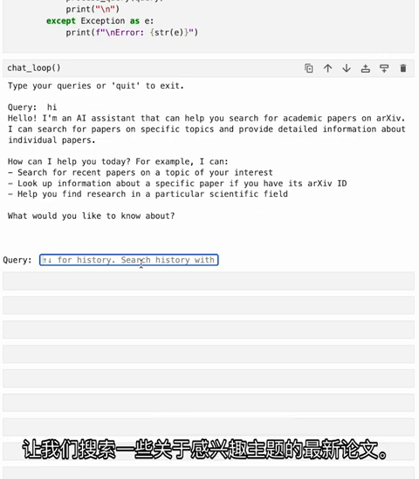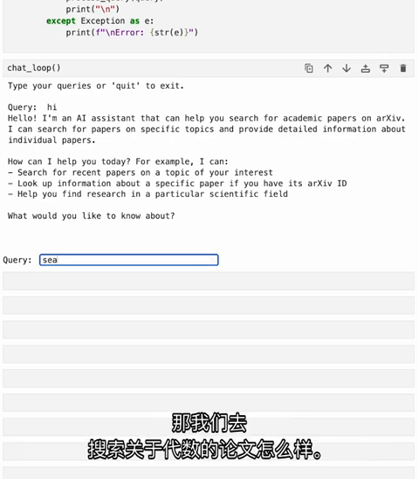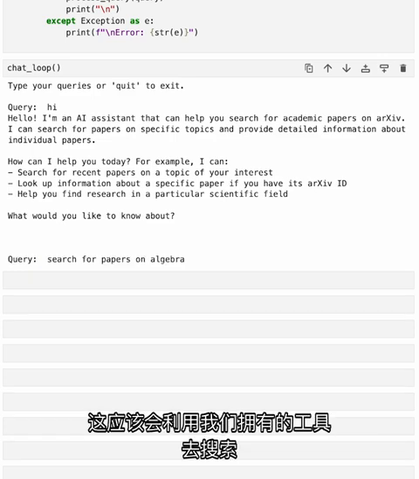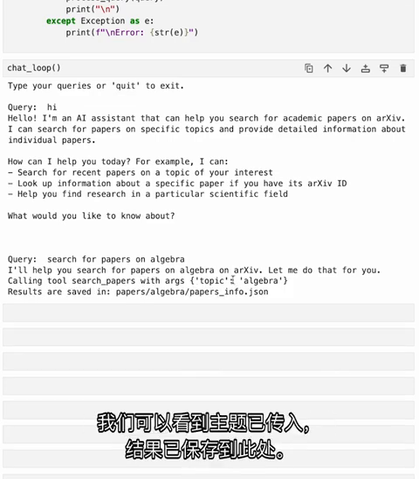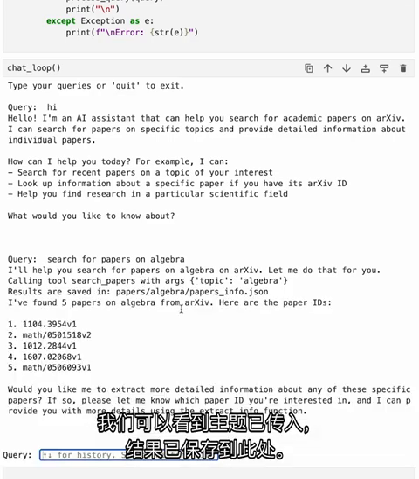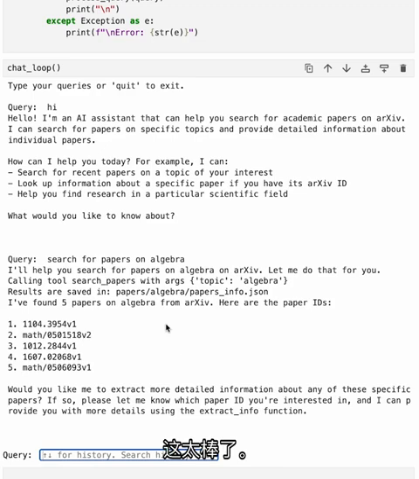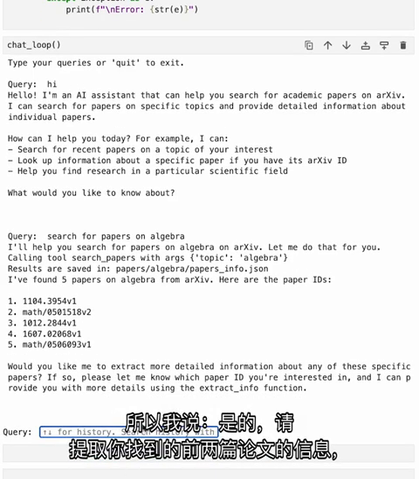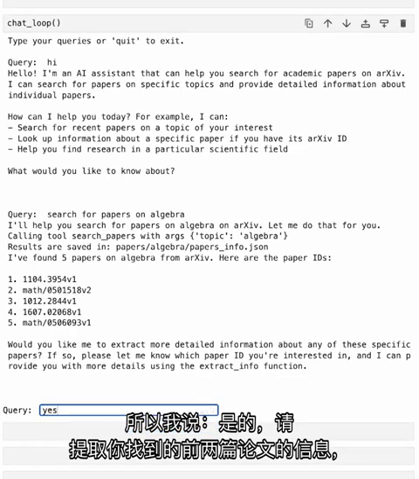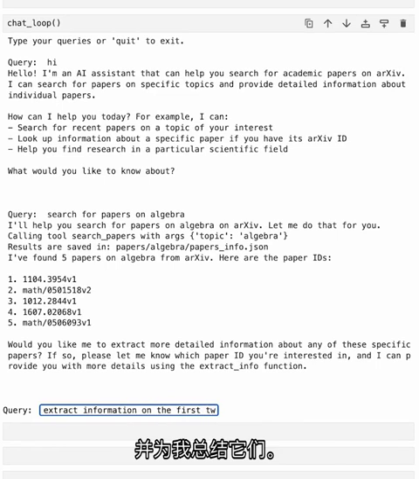Let's search for recent papers on a topic of interest. So why don't we go and search for papers on algebra? And this should make use of the tool that we have to go ahead and search for papers. We can see that topics being passed in and the results are saved here. This is great. It's even following up with, would you like me to extract more detailed information? So I'll go ahead and say, yes, please. Extract information on the first two you found and summarize them both for me.